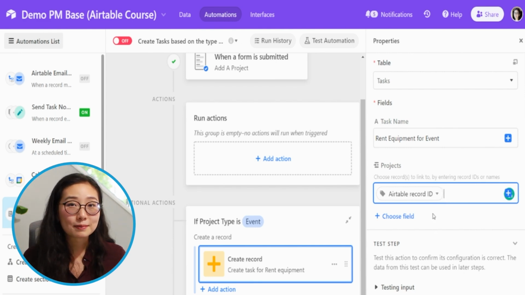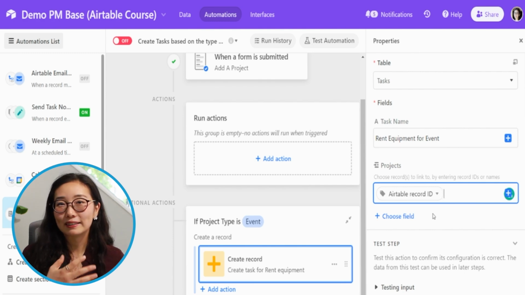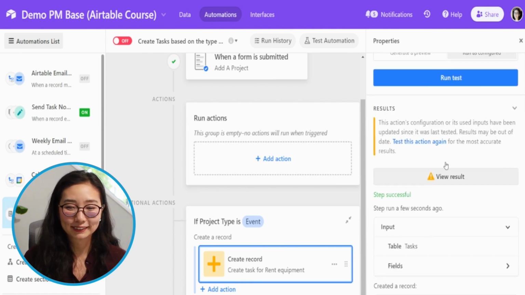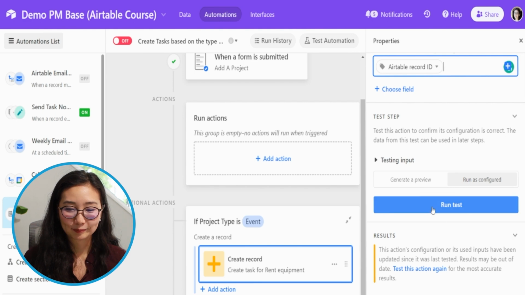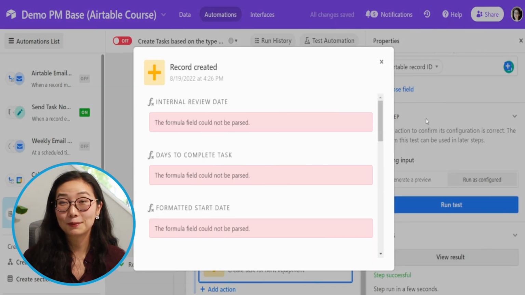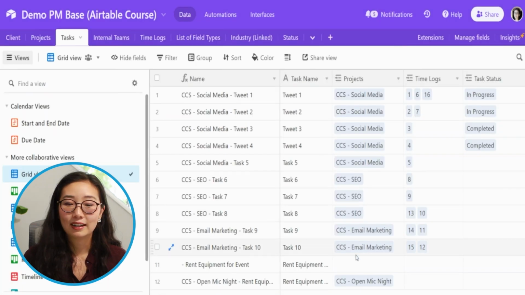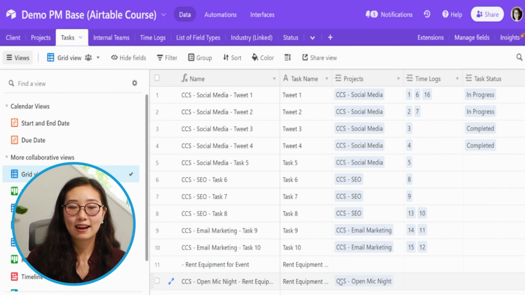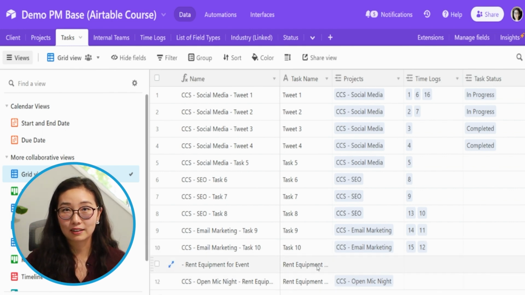It's a difficult concept to grasp, so you might want to rewatch this part a few times, and we also talked about the record ID in some previous sessions as well. It is very important to understand. And we're just going to run another test. Back in our tasks table, we now can see, okay, great. We can have a proper record now with the project name and the task name filled in.